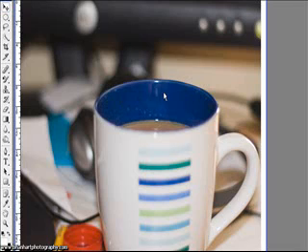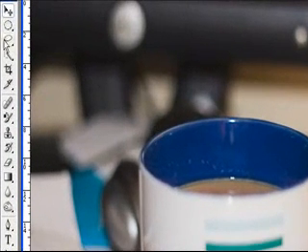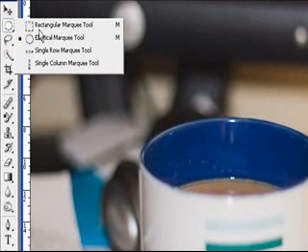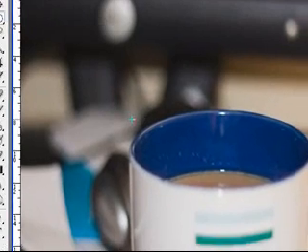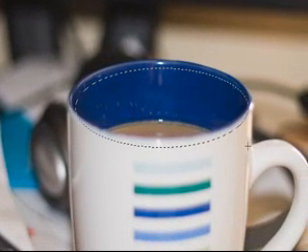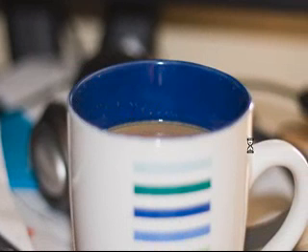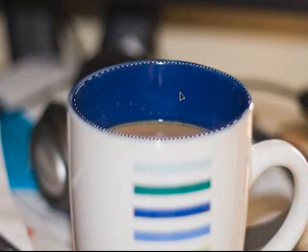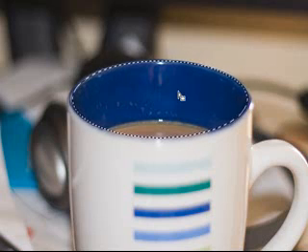Very simple procedure. I'm going to click the elliptical tool here. This is where you can do all the selections, rectangular. But I'm just going to click the elliptical one, and I'm going to attempt to draw the circumference of the cup. That's close enough. You get the idea here.